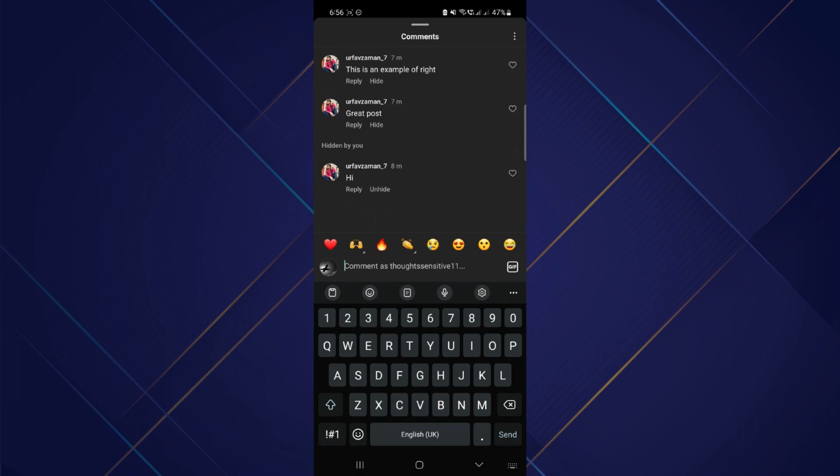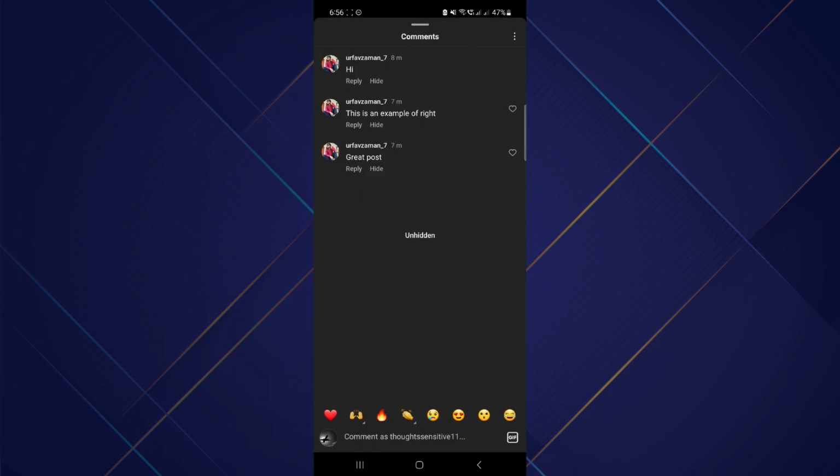And to unhide them, literally, you just click on unhide. You need to confirm your decision by pressing unhide and they've now been unhidden.